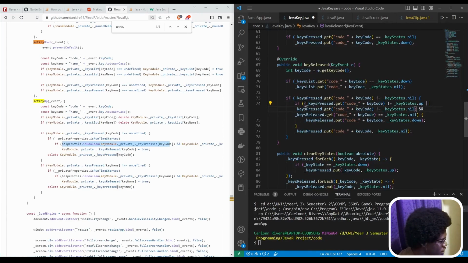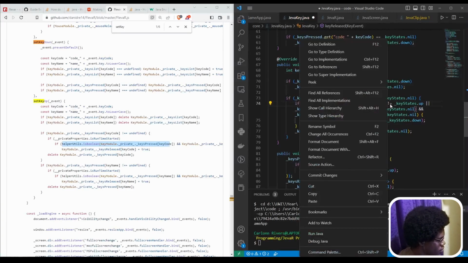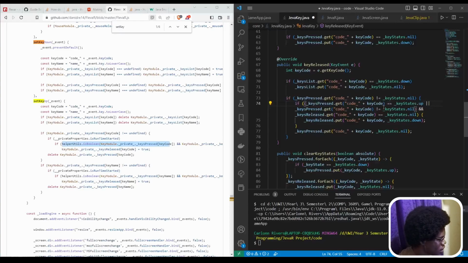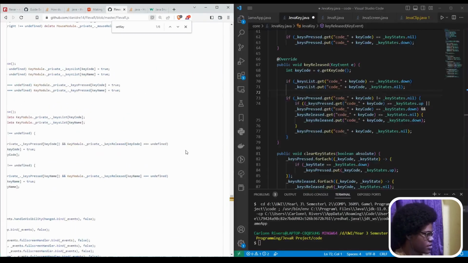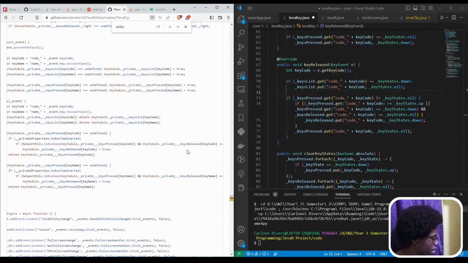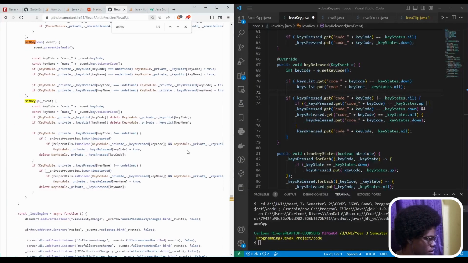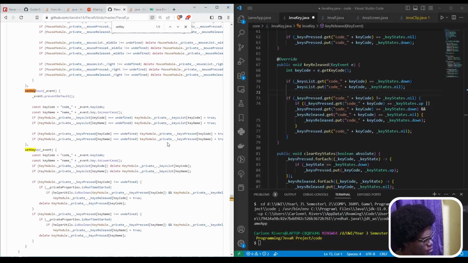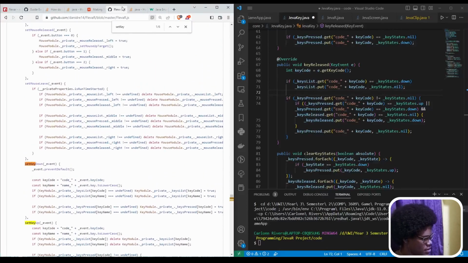So if the key is equal to up, or if it's equal to down, meaning it's a Boolean in this case, and then the key released is undefined, then we want the key released to be down. Yeah. So it seems like all the key stuff should be working, clearing key states and all of that as well.